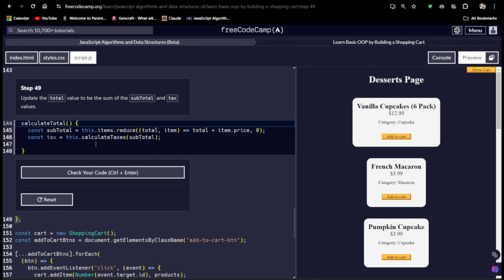Update the total value to be the sum of the subtotal and tax values. So we have to use the this keyword so that we are telling JavaScript we are referring to this total, which is assigned to the sum of this subtotal and then this tax.